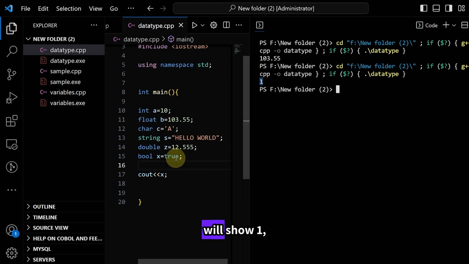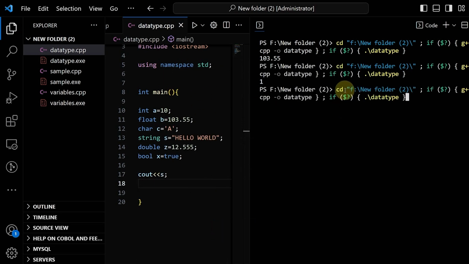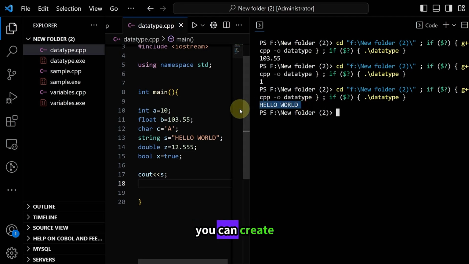For true, it will show 1. For false, it will show 0. And then yes will be string hello world. So this is how you can create data type in C++.